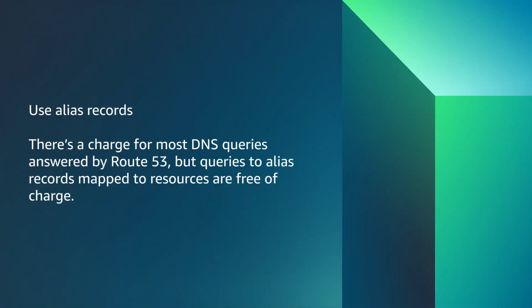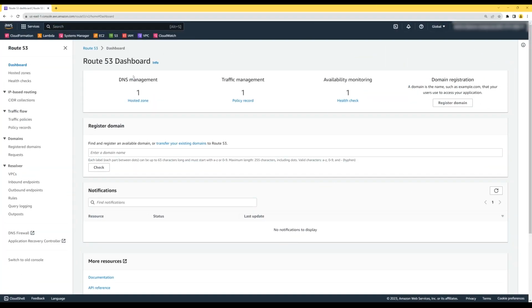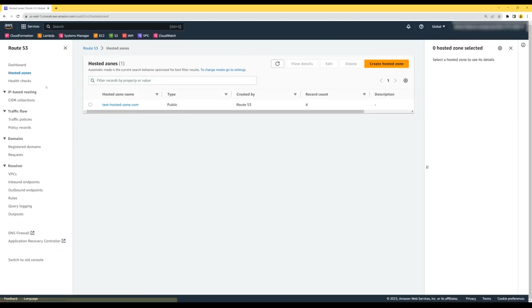Next, we're going to take a look at using alias records. There's a charge for most DNS queries answered by Route 53, but queries to alias records mapped to resources are free of charge. From the Route 53 console, in the navigation pane, choose Hosted Zones. Choose the name of the hosted zone that you want to use to route.